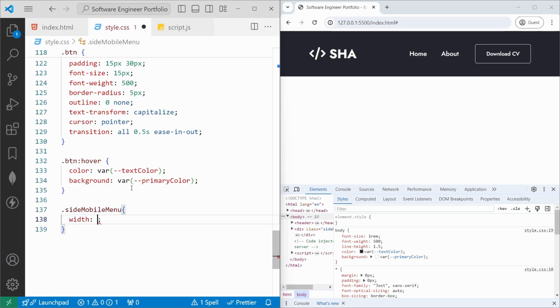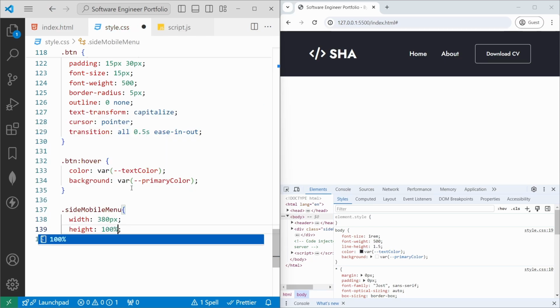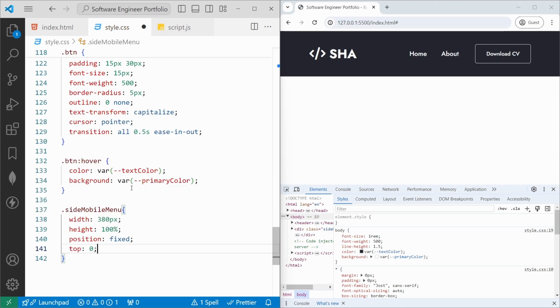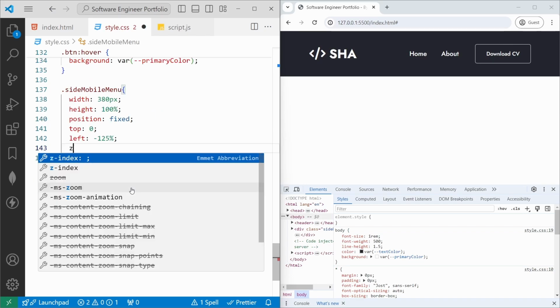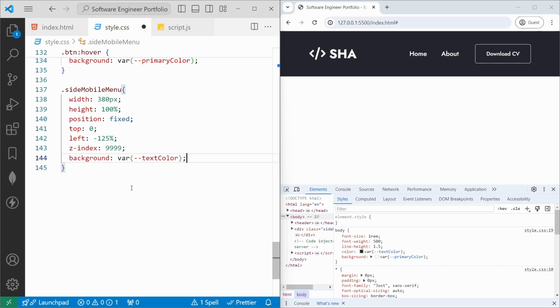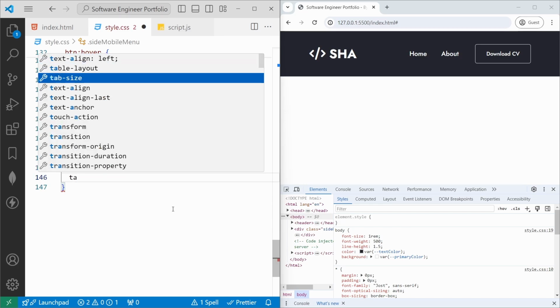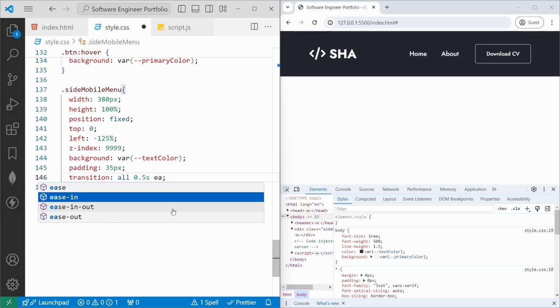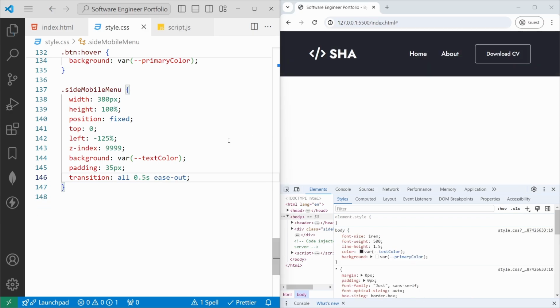I will add the width of 380 px and then height of 100 percentage. We'll set the position to fixed and then top to 0, left of minus 125 percentage, and z-index of 9999. I will add the background of text color. I will set the padding, inner space, 35 px. Again we'll set the transition of all 0.5 second with ease-out. If I save, we can't see that. Instead of minus 125 I set it to 0.